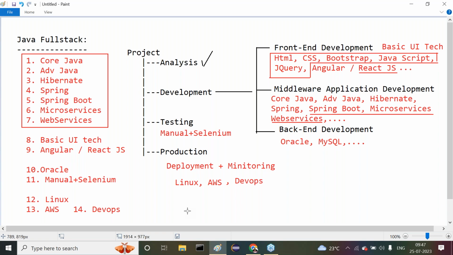At what time am I planning to start advanced Java classes? 10 to 11:30 core Java is going on. 11:30 to 1 I'm planning to take advanced Java classes. That is one schedule. Or else maybe 8:30 to 10 also I'm able to start advanced Java.